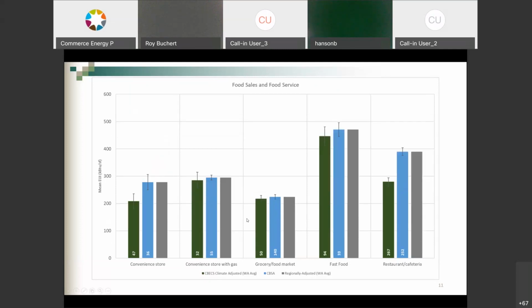Food sales and food service, so we've added a few categories here that were not here previously. Convenience store with gas, and fast food. Now, I would caution that most of the time these would be inside of some other building or some composite building. So that's why they were not here previously, but they're here now.